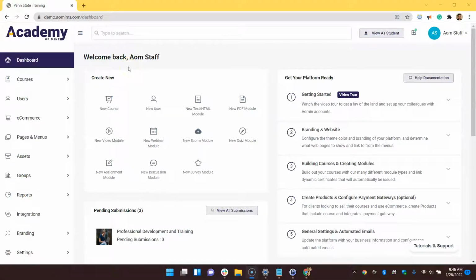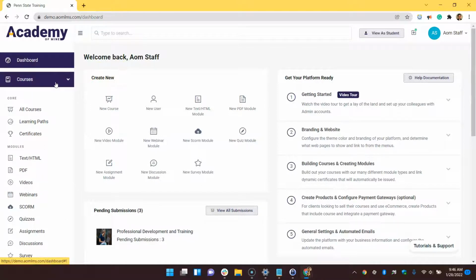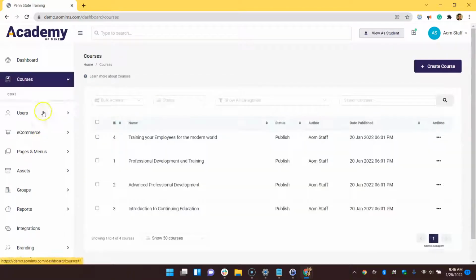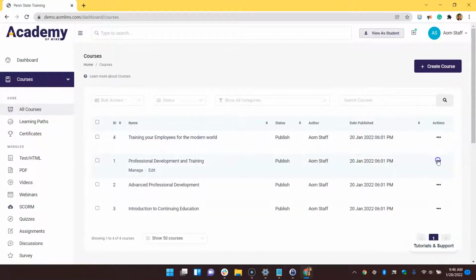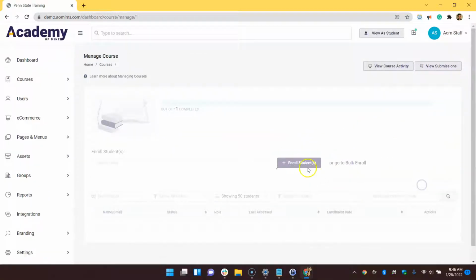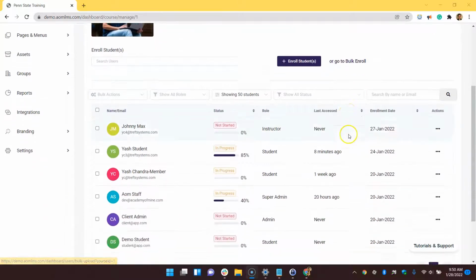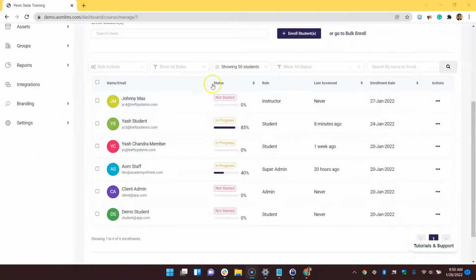Okay, so let's start off by managing some courses. The way we can do that, in your admin dashboard, go to Courses, All Courses, and then hover your mouse over the course you're looking to manage, the dot, dot, dot right here, and click Manage Course. Immediately what you see in this window is every single user enrolled in this course, and that includes all the different roles, all the way from instructors and admins to students actually taking the course.